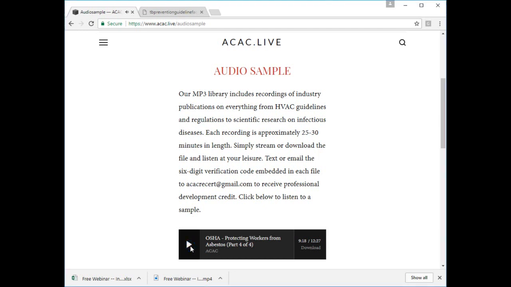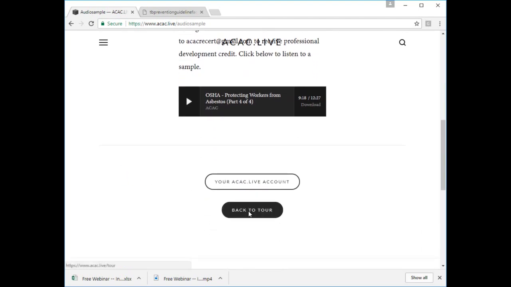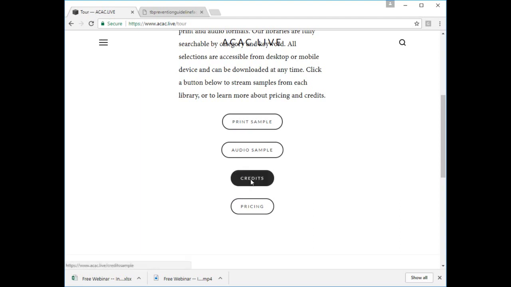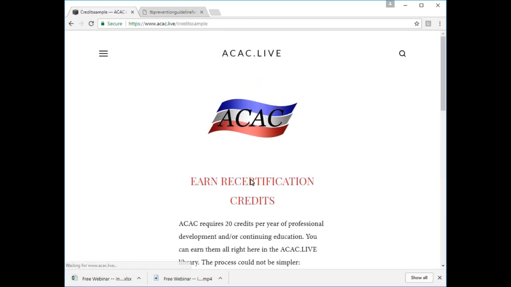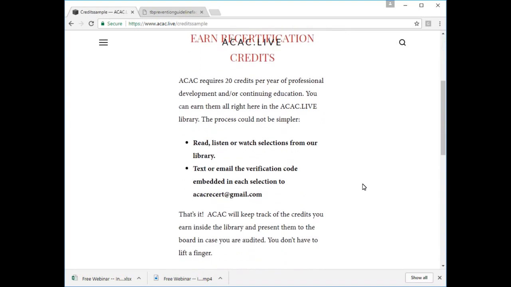So you see, embedded in each audio file is the unique 6-digit verification code, along with complete instructions for sending that code in to ACAC to receive recertification credit. Let's continue the tour by clicking the Back to Tour button at the bottom of the page. And then let's click the Credits button. Here we find a simple reminder of that procedure for earning recertification credits.